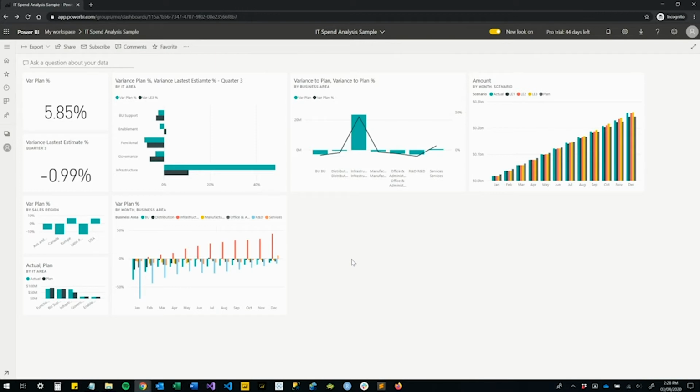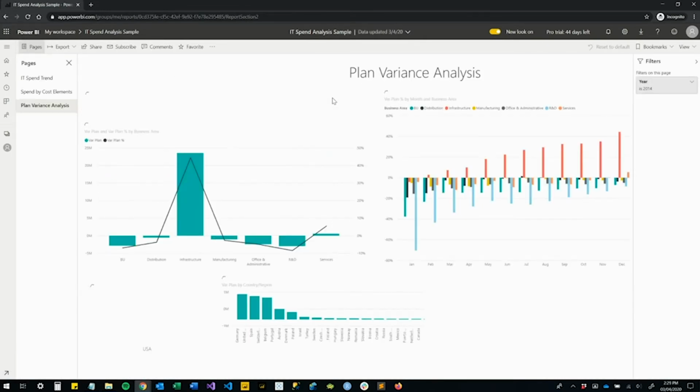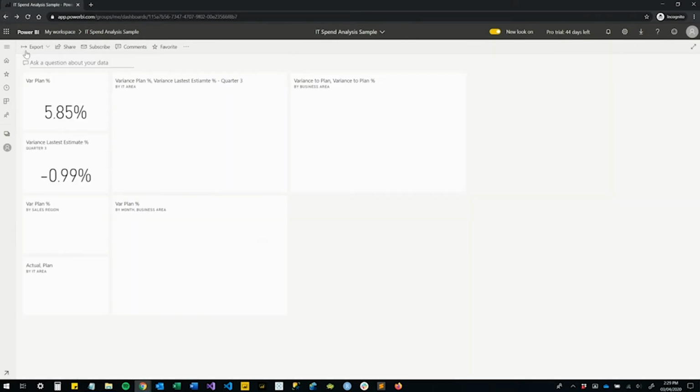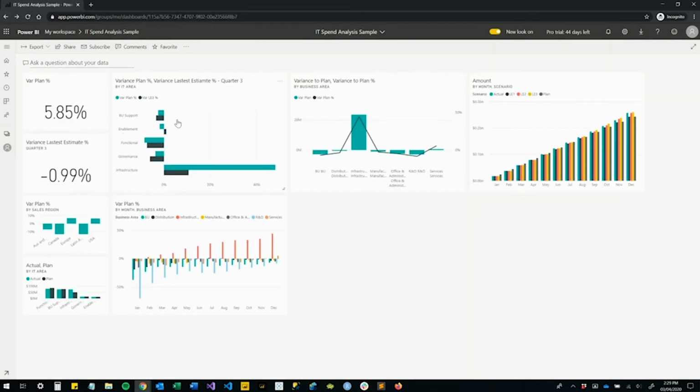Dashboards also don't have the same interactive capabilities as reports. When we click on one of the visuals in this dashboard, it doesn't filter the data like it would in a report. Instead, it actually takes us to the report, so we can see where that dashboard visual originated. I can just hit my browser back button to return to the dashboard, and then click another visual and go to a different page in that report.